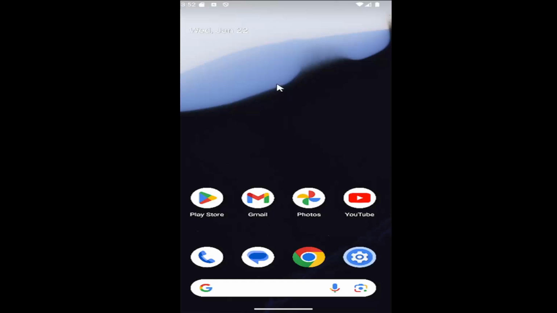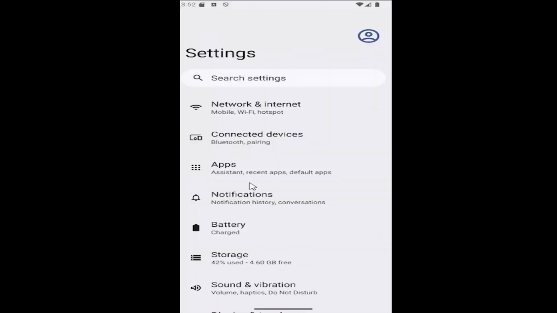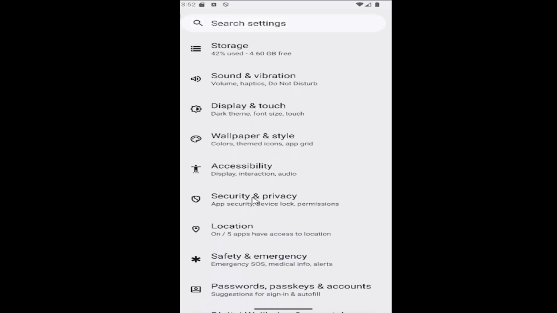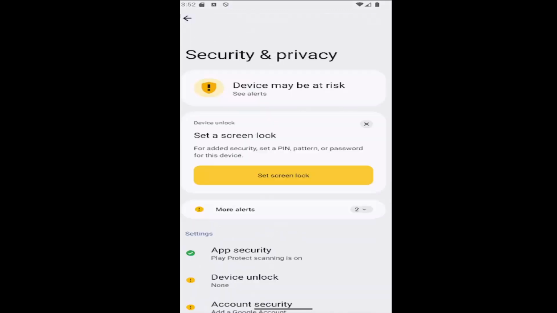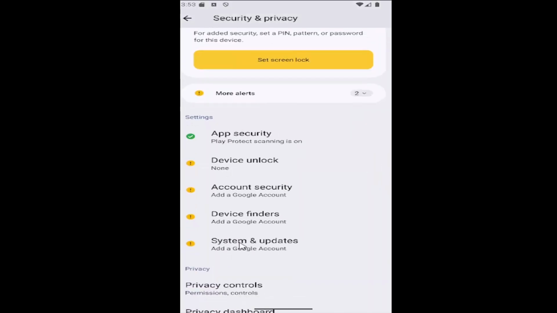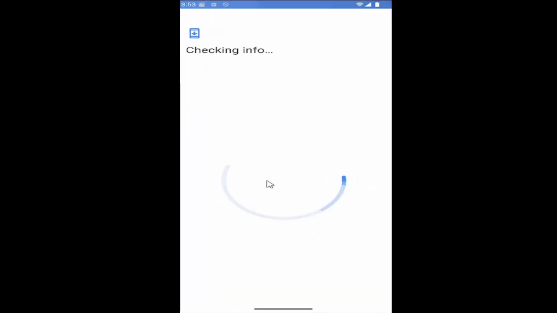All you have to do is swipe up on your home screen and select the Settings gear button. And now you want to scroll down and select the Security and Privacy button. Go ahead and just scroll down where it says system and updates or device finders, just basically any of these options that say add a Google account, just go ahead and select it. And then at this point you would select add Google account. And then you would sign into your Google account and you'd be able to sync it up to your phone.